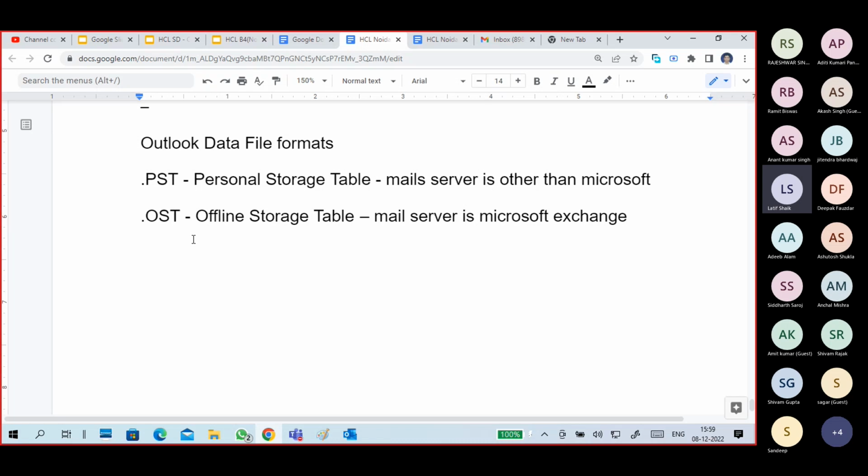.pst and .ost, both are Outlook data files. Your mails in your local PC are stored in these file formats. In case your mail server is a Microsoft Exchange mail server, or Office 365 or Microsoft 365 Exchange server, then the mail is stored in a file with a .ost extension. That's why mine is showing .ost.